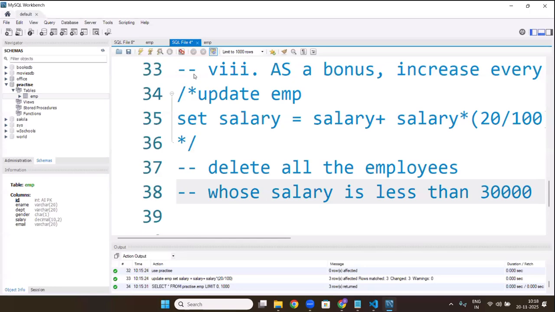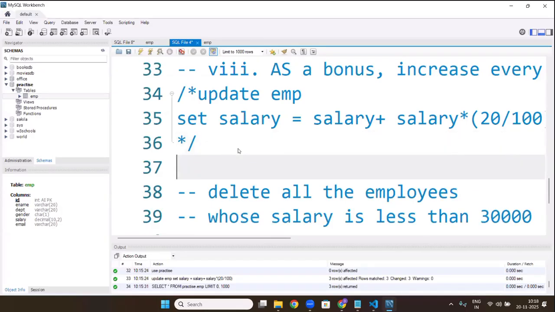Online, any doubts? Safe update suggestion coming, sir. Then you have to write SET SQL_SAFE_UPDATES equals to false, if it is coming.